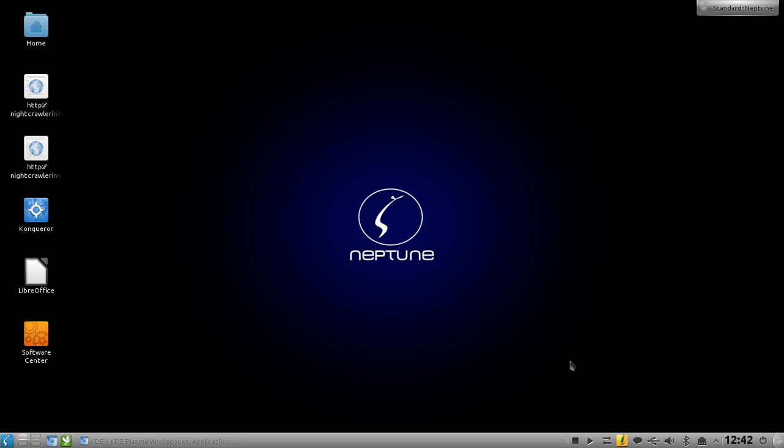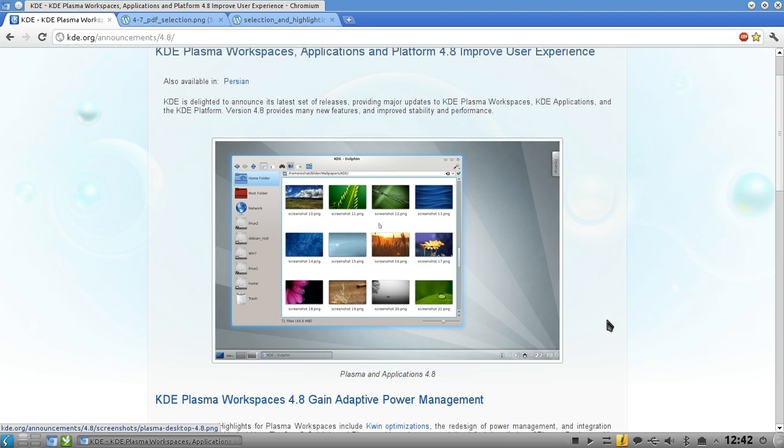KDE 4.8 finally landed in ZevenOS-Neptune and various other Linux distributions like Kubuntu, OpenSUSE and Mageia and so on. So in this screencast I want to show you several cool new features of KDE 4.8. And if you want to learn more about KDE 4.8, you can also go to the KDE website kde.org, where you can see an announcement for the KDE software collection 4.8.